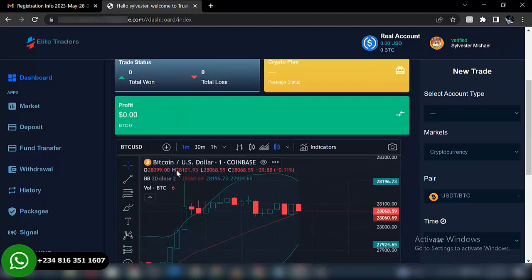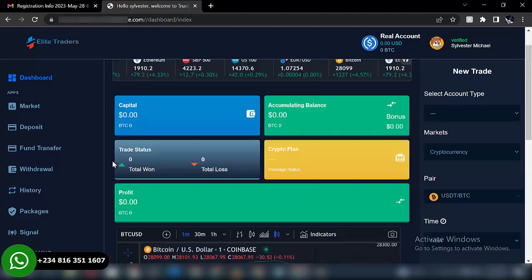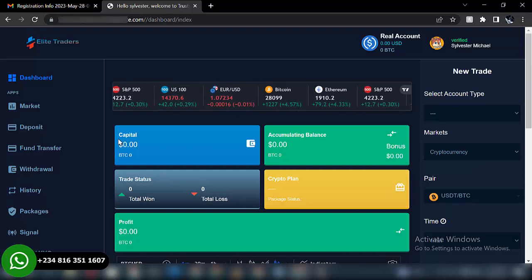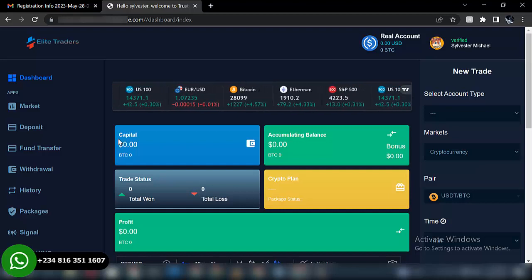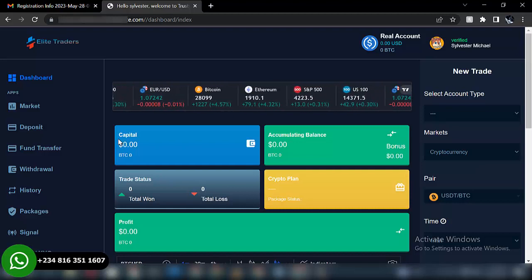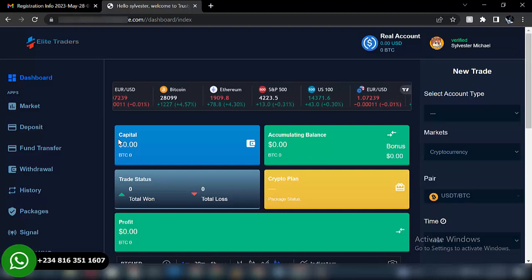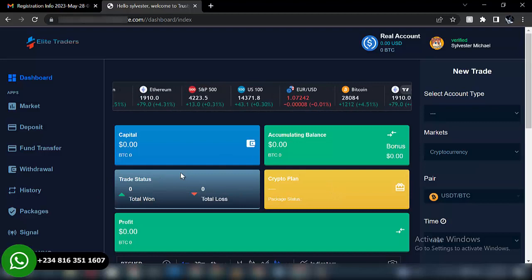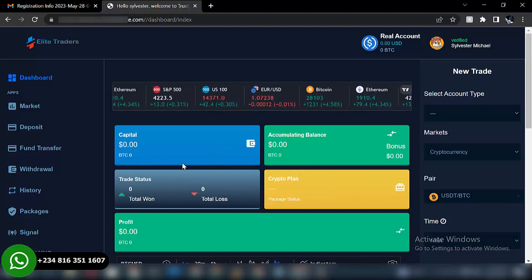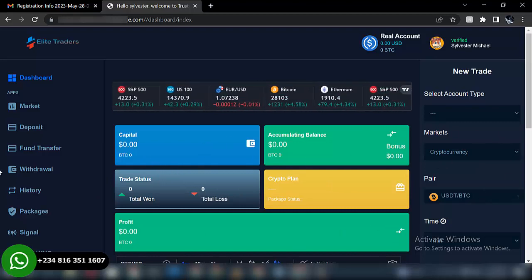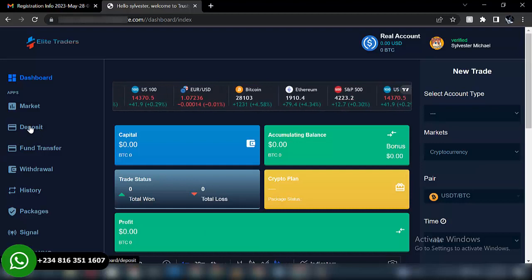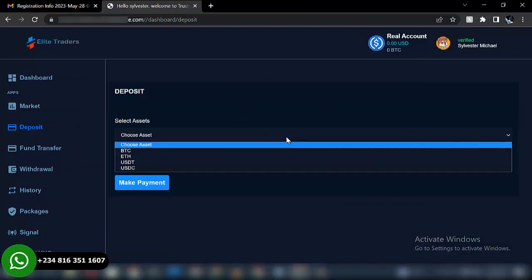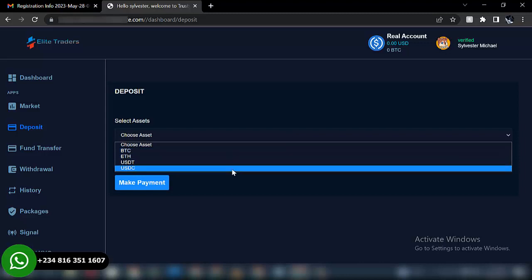So let's fund this account right now. We're going to deposit some money into this particular account. Then we'll go to the admin dashboard and approve the deposit so that we can have some money in this particular user account we just created. So to do that, we'll click on deposit. Once you click on deposit, we'll select the deposit method.